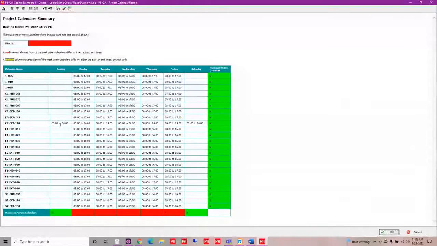the mismatch across the calendars, where it's saying red. Not all of them go from 8 a.m. to 5 p.m. We have an outlier here.